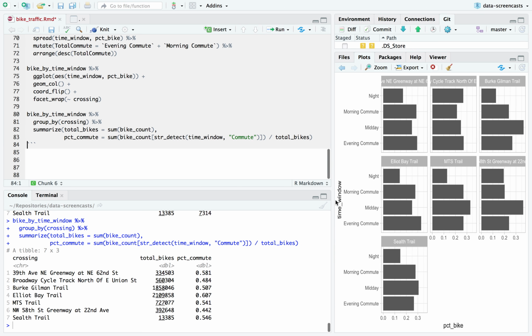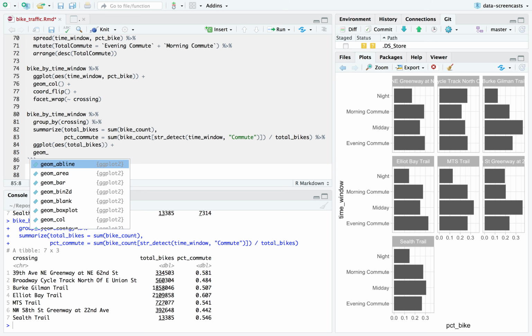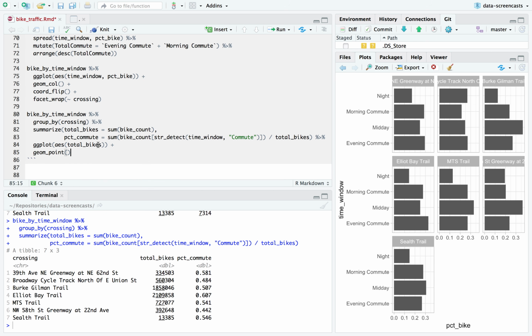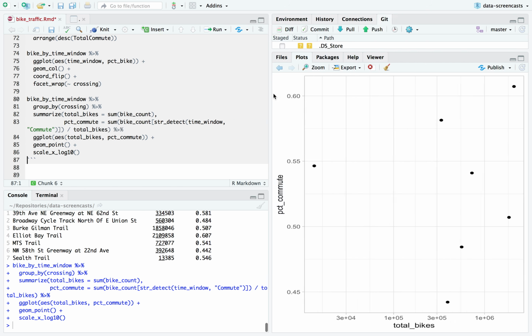Yeah. So what this is doing is saying how heavily trafficked an area is versus its percentage of commuters. One thing I was curious about is: is there a correlation? Do the busy crossings tend to have more commuters? How can I look at that? I can look at total bikes with a geom point by PCT commute. Definitely going to want a scale x log 10 when we have total bikes on one axis.